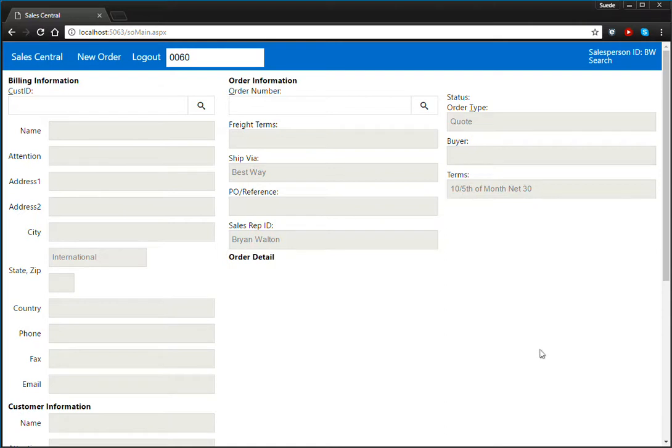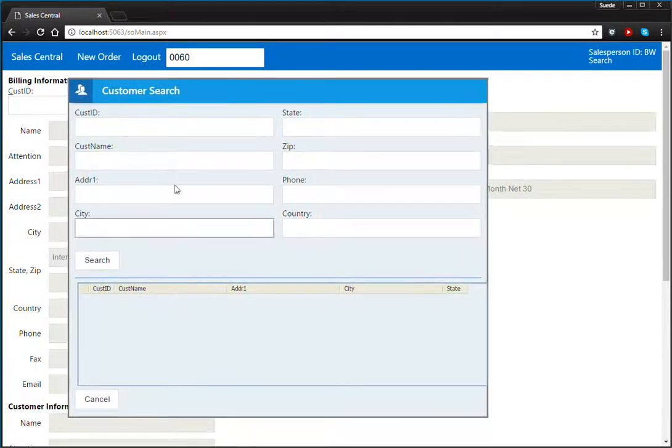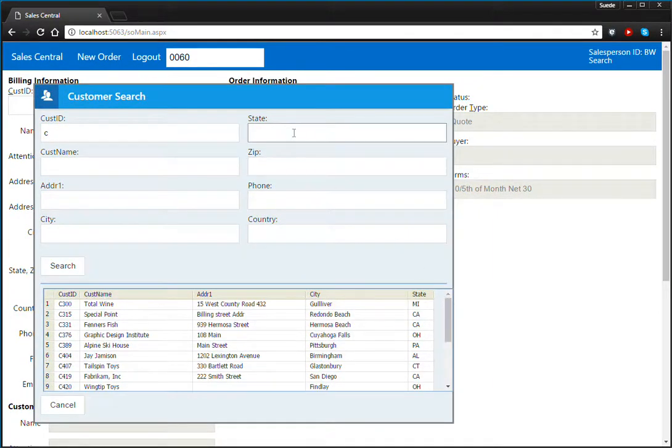So first of all, most of the time what you're going to need to do is create a customer, or look up a customer. I can search for customers by a variety of things, and these are all configurable, so we can add additional fields, those types of things. I'm just going to search for all customers that start with a C. I can search by state, name, or whatever, and we can configure these to be different search fields.